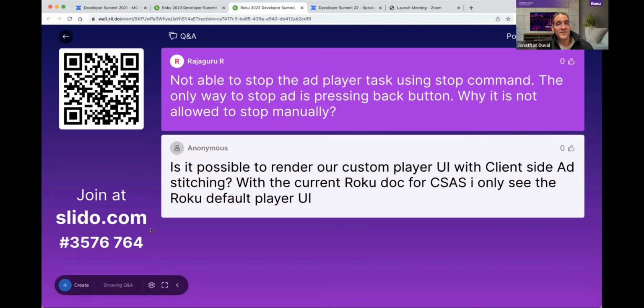Let me unmute myself. I'm not able to stop the ad player task using the stop command. The only way to stop the ad is pressing the back button. Why is it not allowed to stop manually?